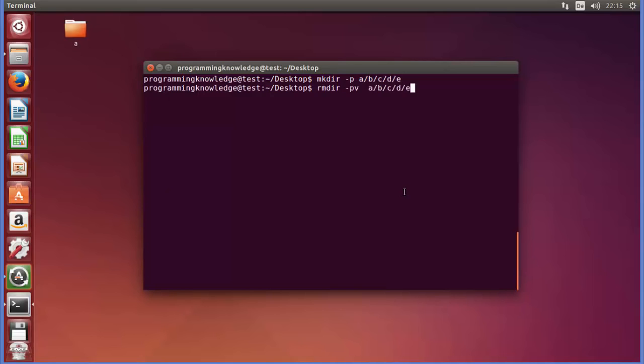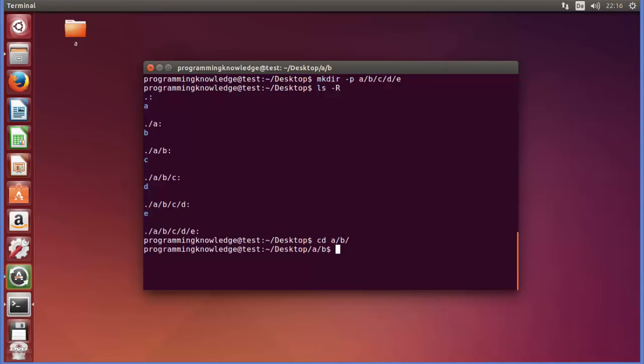And once again I will give this command, which is ls -R. So our directory structure is created, right? Now, for example, I want to cd to the a/b directory. Okay, so now I am in the b directory.